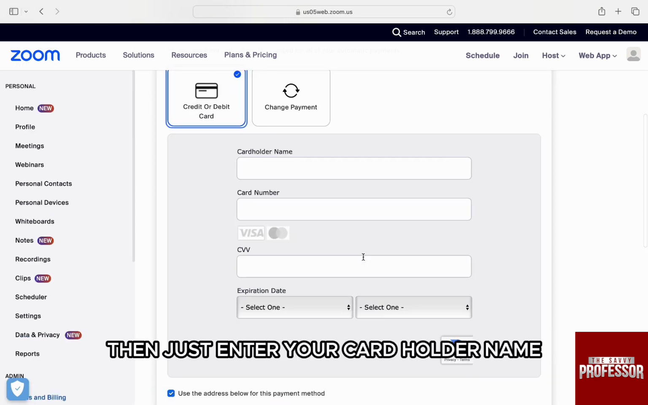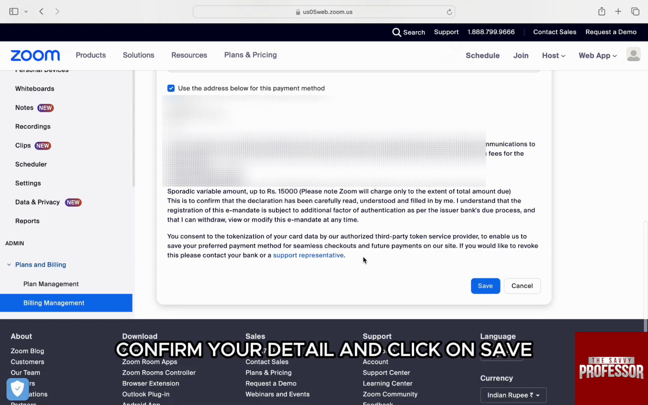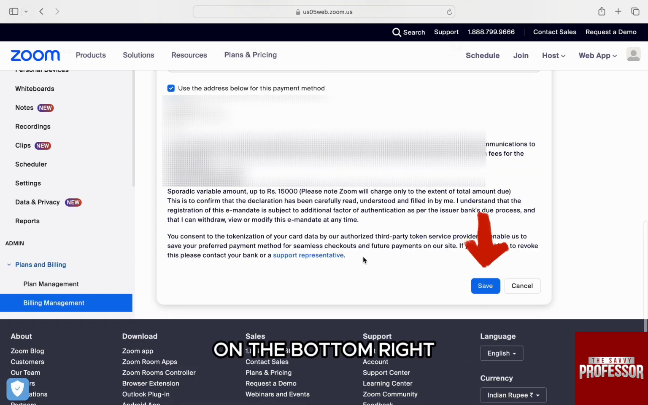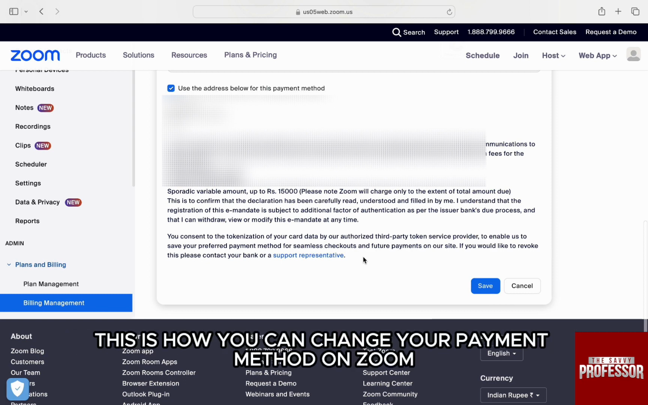Then just enter your cardholder name, card number, expiry date, security code. Once done, scroll down to the bottom, confirm your detail and click on Save on the bottom right. Go through any security code from your bank if asked. So this is how you can change your payment method on Zoom.